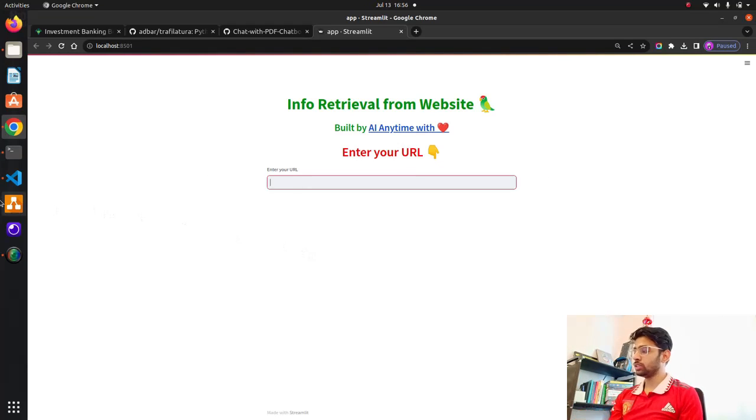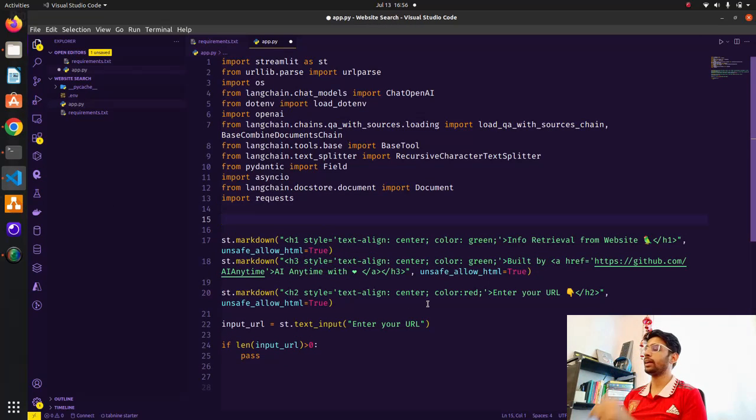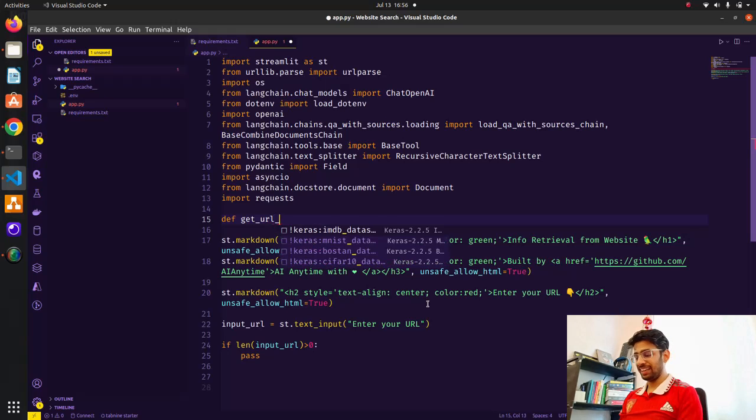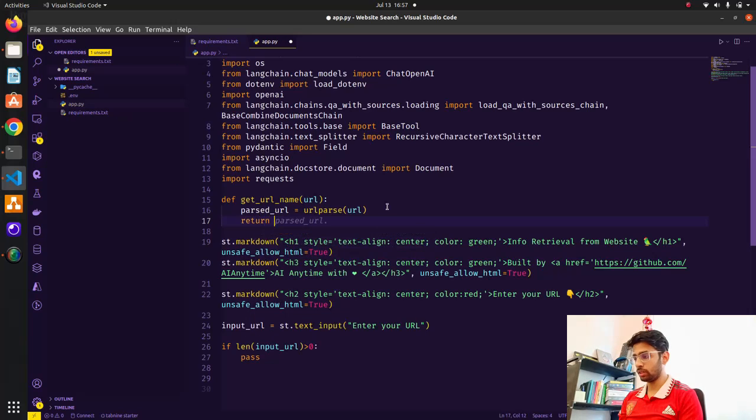Now let's write a function. I want to write a function that will basically give us the URL name, that is, the URL that we are entering, right? So let's define a function called get_url_name, for example, and this should take the URL, and what I'm going to do here is get the URL. So let's do a parsed URL. That's why I have used urllib.parse. So parsed URL is urlparse of URL, and then just return that. Okay, so return parsed_url.netloc, yes, netloc, correct.